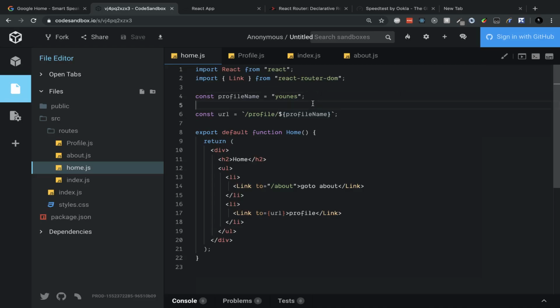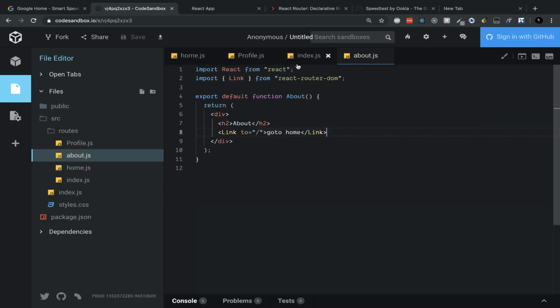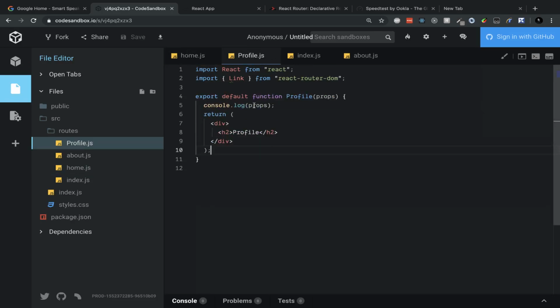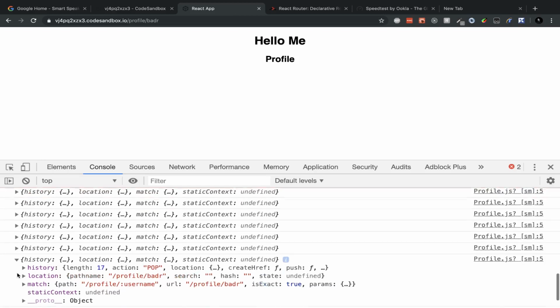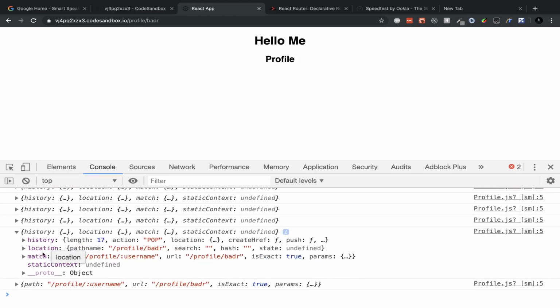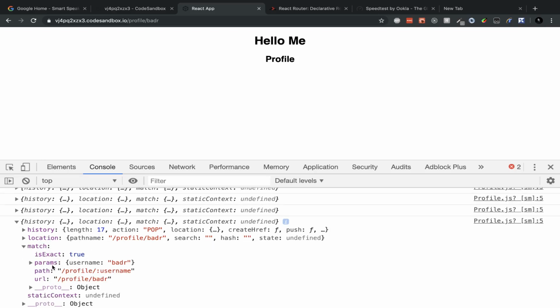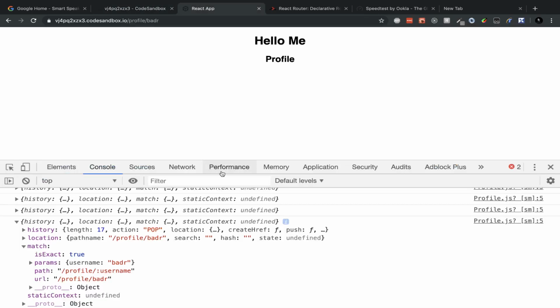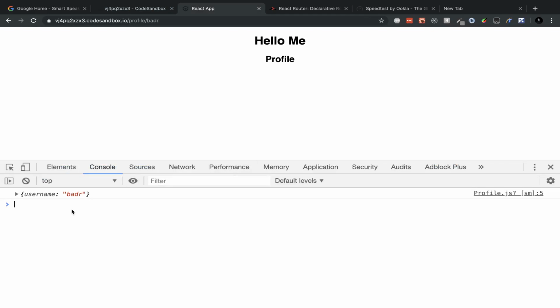Clear? Yes. So let's display the username. Because we said that in profile we have props, and props has match. We saw that before. Props has history, location, and match. And match has params. So match.params gives me this. So you can actually say if it's Badr, show this user; if it's Kenneth, show this user; if it's Facebook, show these components.